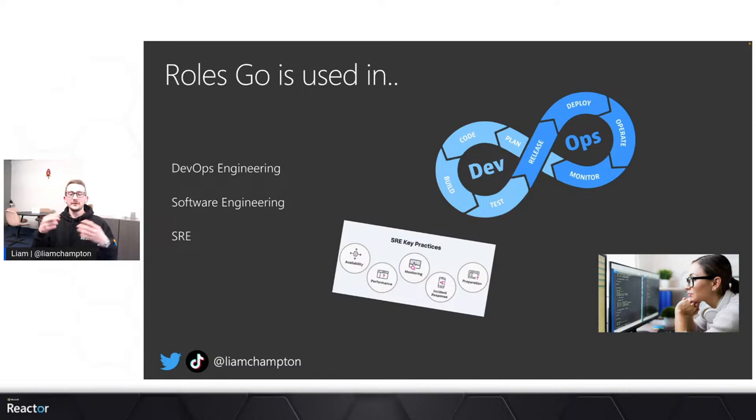So here are some roles in which I see Go used. By no means is this extensive; this is just an observation of my own, something I've noticed as an engineer talking to a lot of people and networking throughout the community. Go is extremely prevalent in DevOps engineering. It is really extremely prevalent in SRE, site reliability engineering, and software engineering. A lot of software engineers working with cloud native products and open source projects use it heavily. Like I said, by no means extensive or definitive, just an observation from myself.